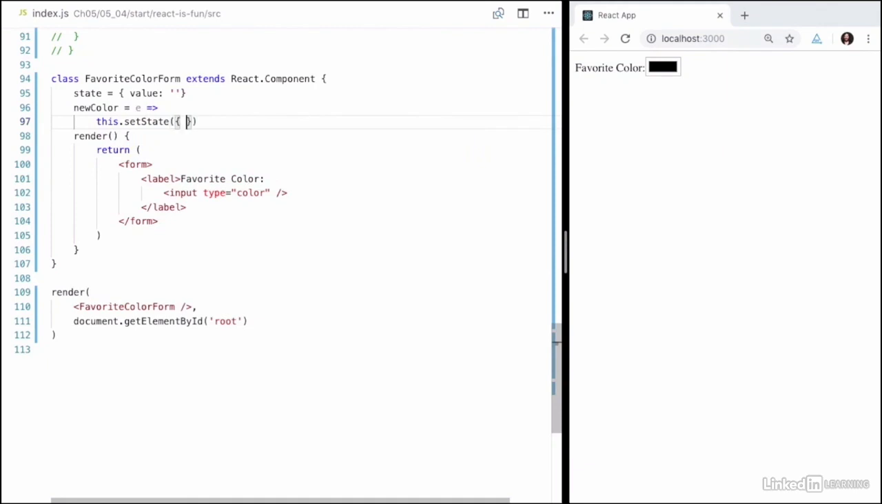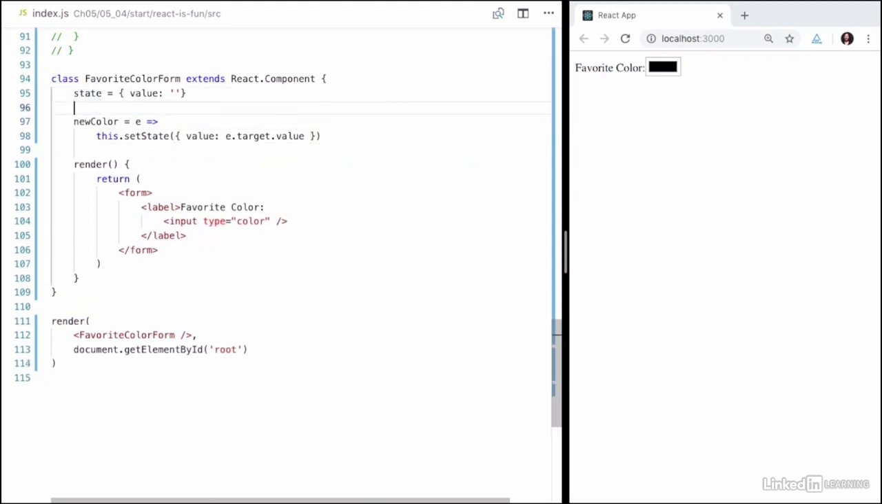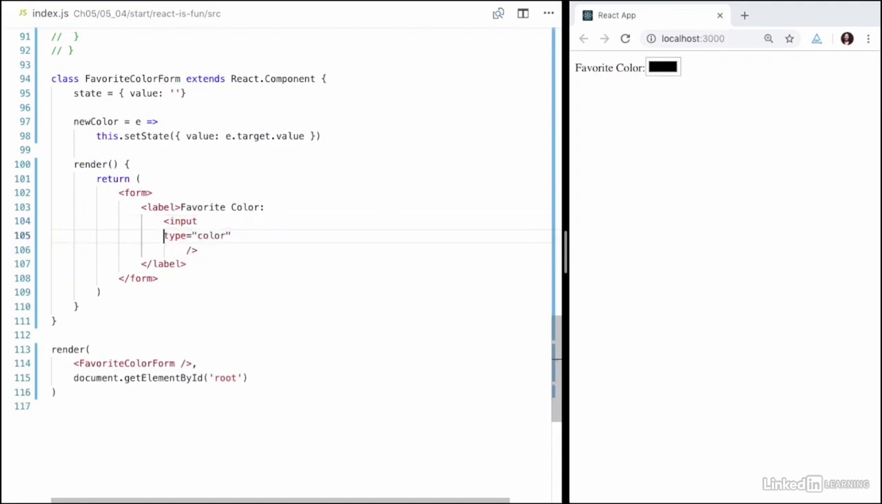And setState is going to take in this object where value will be the key and e.target.value is going to be the new value. So again, this is just whatever that new value is. Now, how do I capture this? We're going to capture this via an onChange in the input. So let's add onChange as a property, and then we'll add this.newColor to the input.